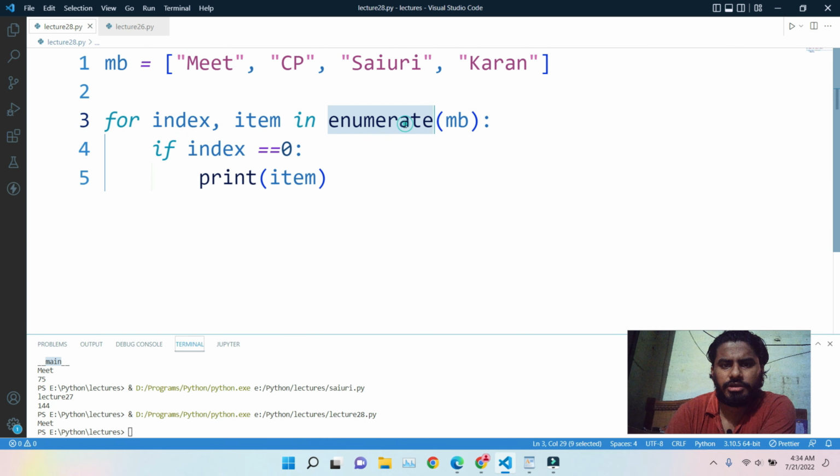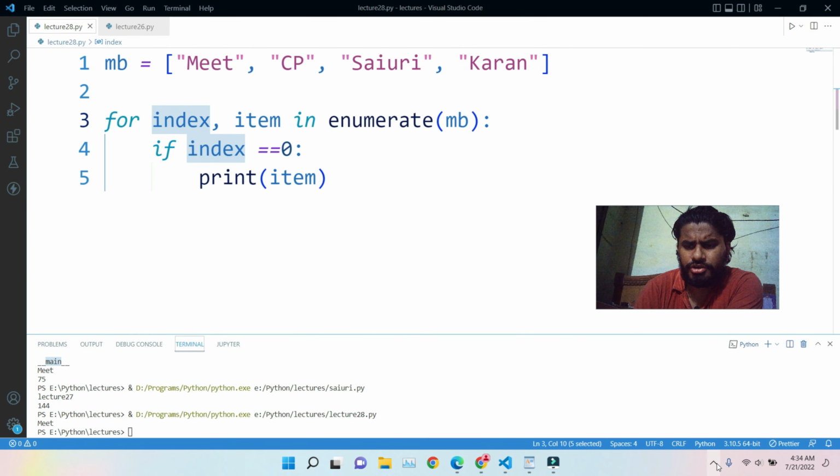You can go with enumerate, and you will get an index as well as the item. You don't have to update that index, and you can filter out the data on the basis of index. So this was a small video on enumerate.